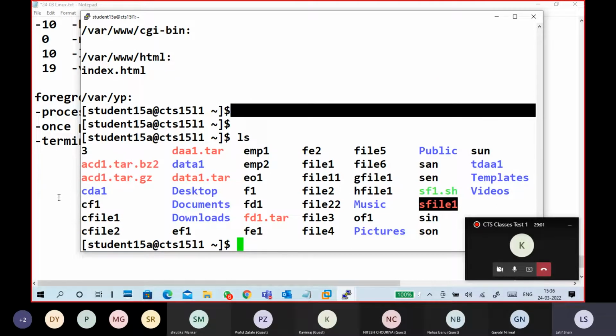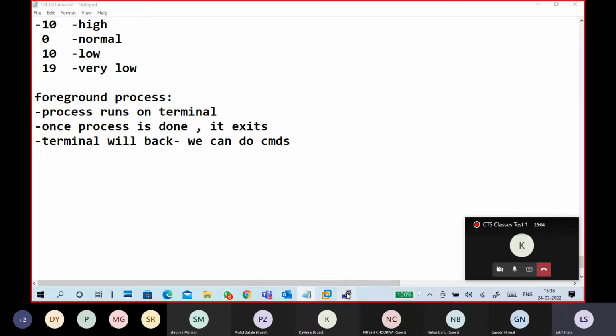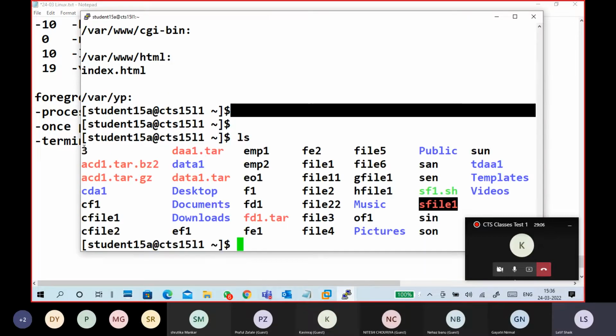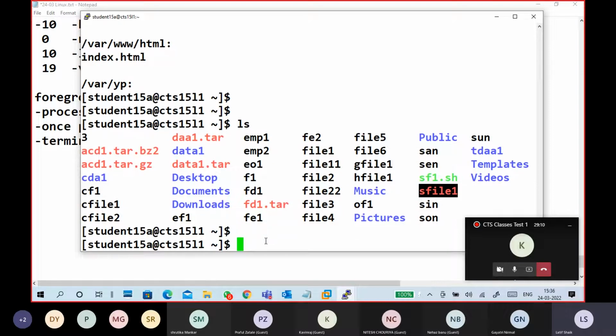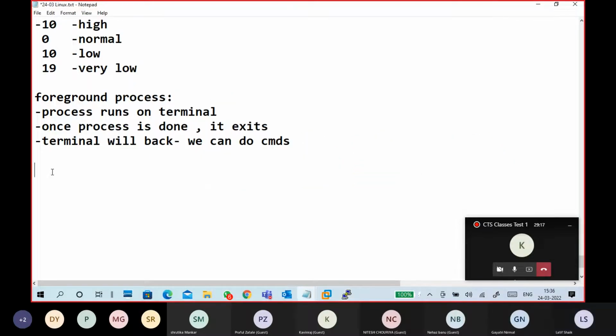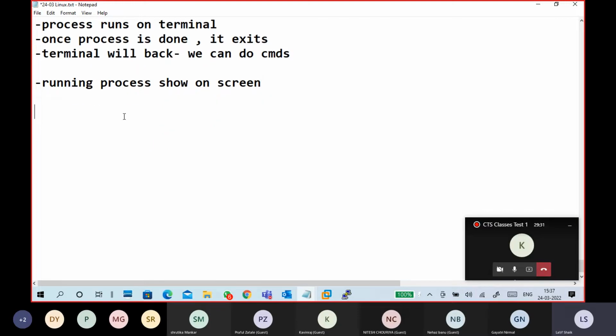So this is called a foreground process. What is a foreground process? A process running on your screen. Once it is done, it exits to the terminal. So this is on screen. So the important thing is the process. Exactly, the running process goes on screen. Very simply said, this is a foreground process. Then what is background?